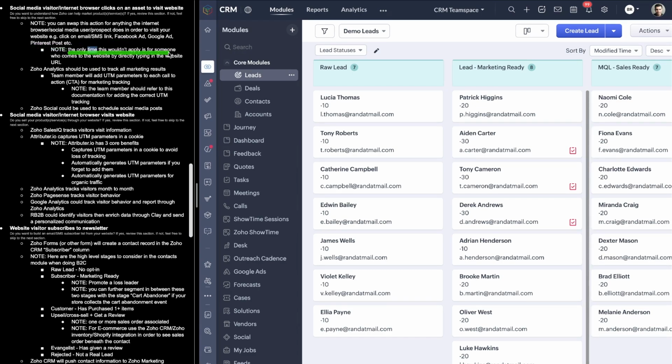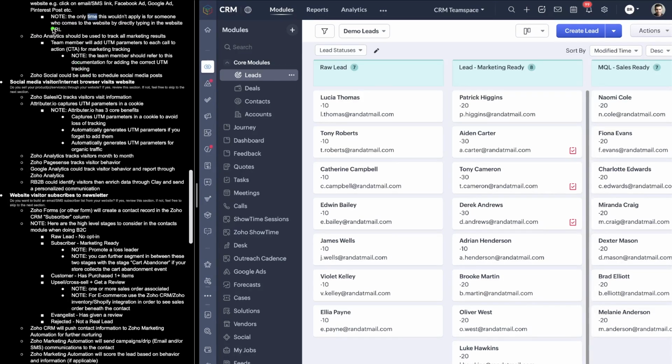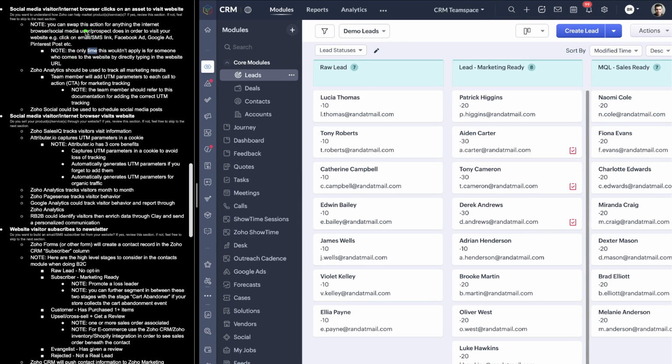The only time this wouldn't be applicable for you, that I can think of off the top of my head, is if someone came to the website directly by typing in the URL and that's how you get your traffic, or maybe it's referral based and it's mostly word of mouth. You can still track those things, but it's just a little different.